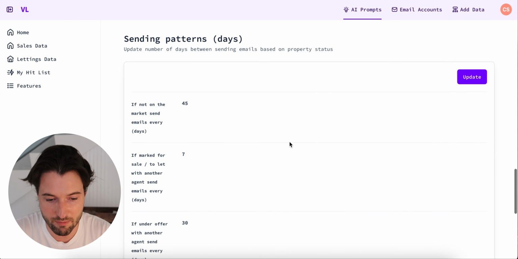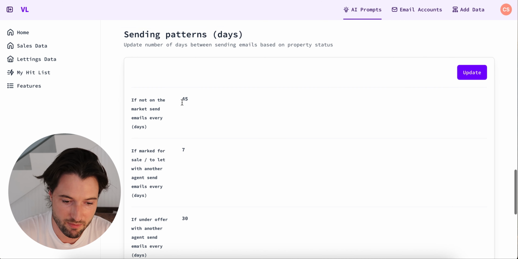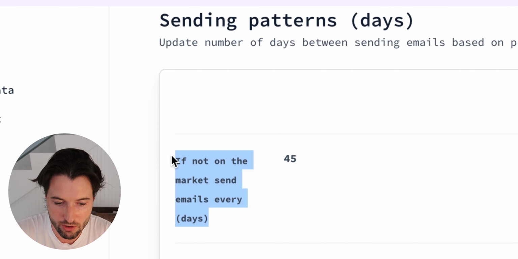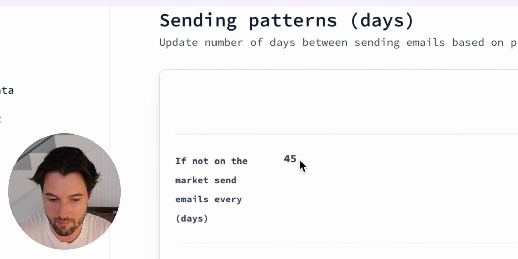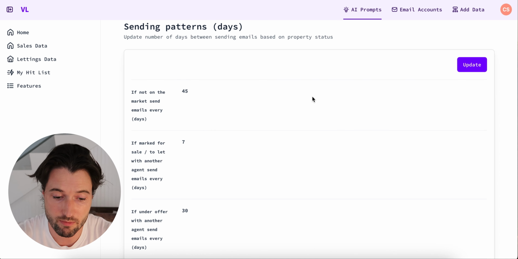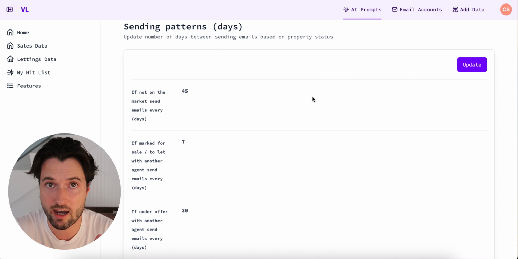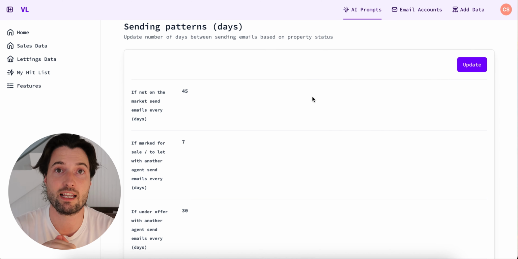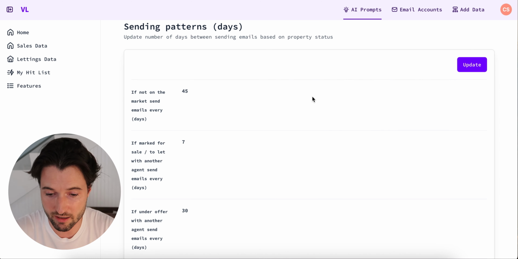And then you've got your sending patterns here, and that basically means if a property is not on the market at the moment, it will just email them every 45 days, or however often you want, saying, hi Mr. Landlord or Mr. Vendor, or they might have a human name, hi Jim, do you have any upcoming sales or lettings plans? Send that email and get a response.